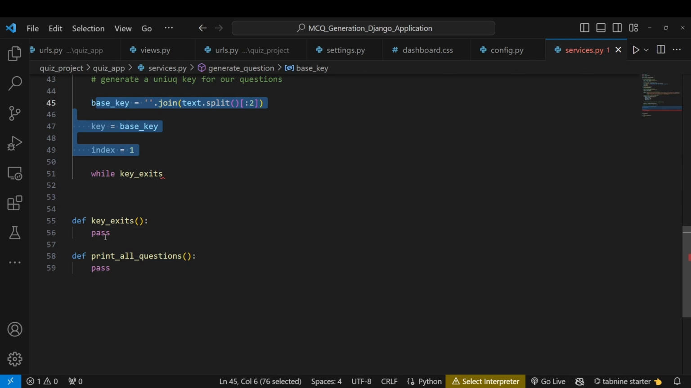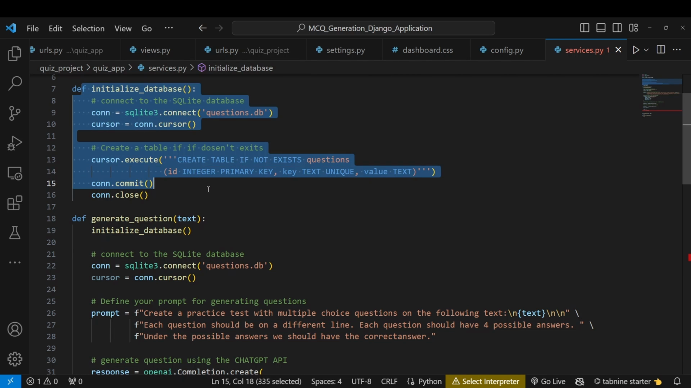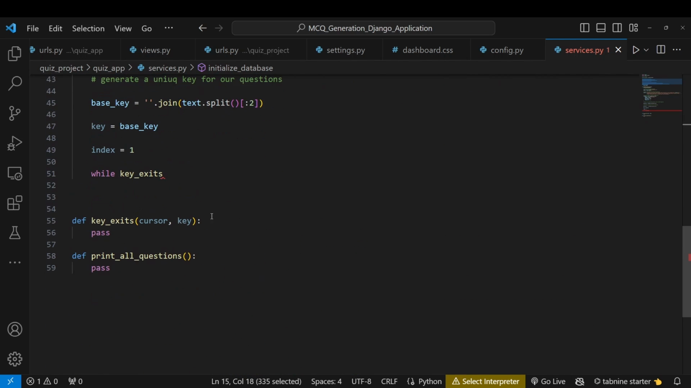Okay, so let's try to write the code here first of all. So key exists, this is the function that we have, and this function takes two arguments: first a cursor and second a key. Now we are going to execute whatever information we have saved in this database. So let's try to execute.